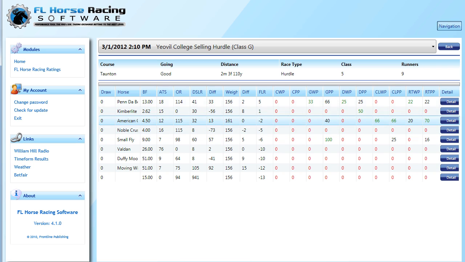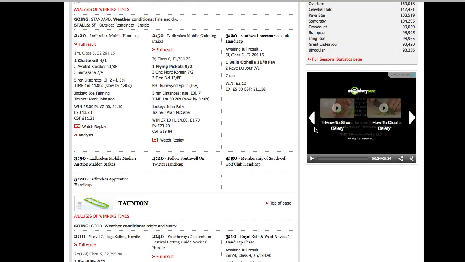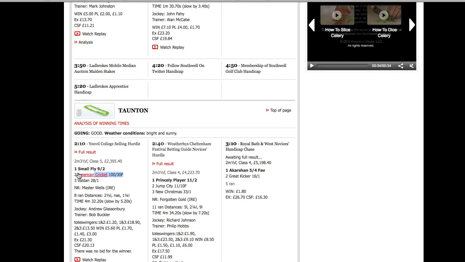I have no idea whether it won, so let's take a look. 2:10 at Taunton, and the horse was American Cricket. Okay, 2:10. Okay, American Cricket came second, was the favourite in the end, and obviously if you bet to win you would have lost, and each way we would have won. But for finding a horse that we thought would be a strong runner in the race, we narrowed it down very well.